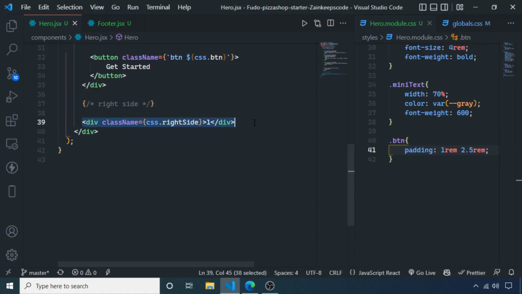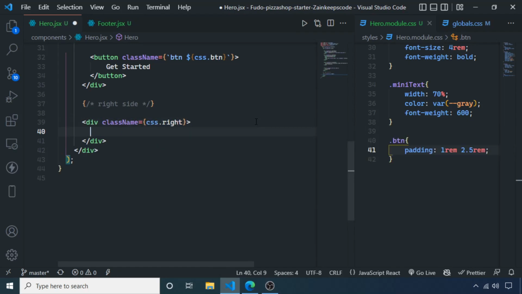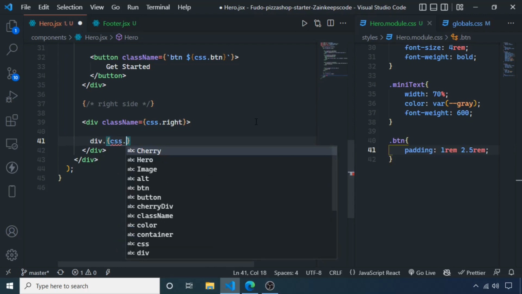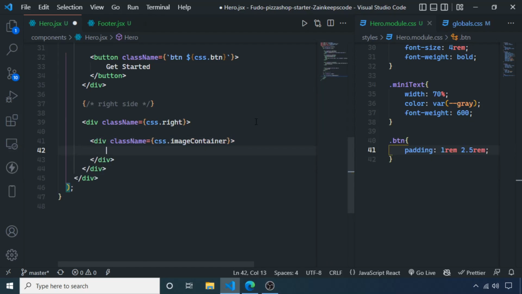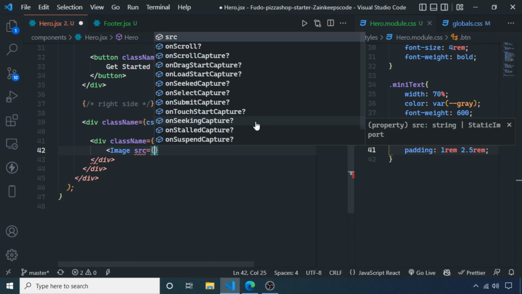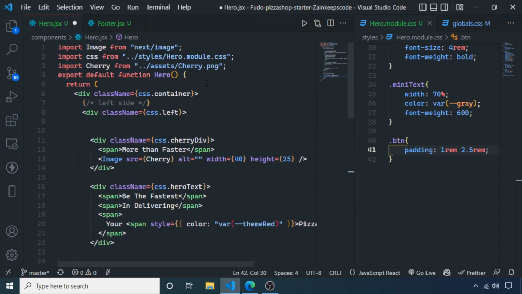For the right side, just remove this pre-div and make a new div with the class name of simply right, like this. And inside this div, I am making an image container. So the name of class will be css.image container, and inside this there will lie our hero image. So hero image with the source of hero image, and the alt attribute will be nothing. Let's make it like this. And I have to import the hero image.